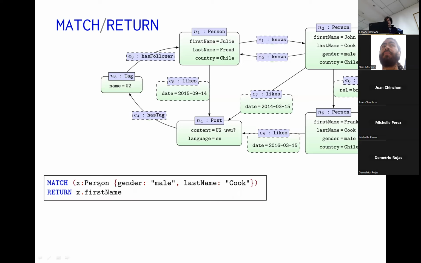We can also match a node that has gender male and has last name Cook. So we look here, we say this is label person, gender male, last name Cook. So we'll return their first names and we get John and Frank.